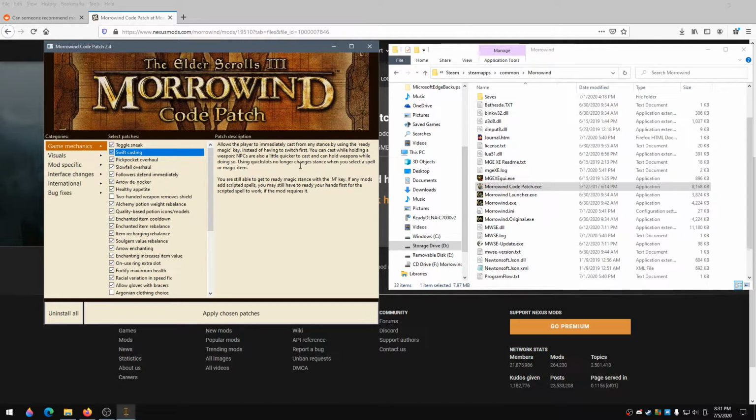So what swift casting does is it lets you cast spells without having to do that transition between a weapon and your magic hands. It just lets you shoot magic out automatically, even while you have your sword and shield in hand. It's off by default. I always turn it on because it works for NPCs too, I believe. Anyway, that's just one example of all of these different changes in here.